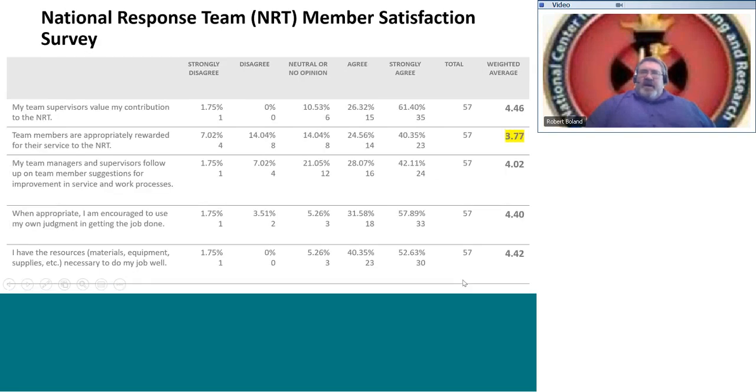And so you see here, I did highlight, and interestingly enough, the question about whether our team members are appropriately rewarded for their service to the NRT. That was the only score that came in under 4.0. And I was curious as to why that is, because when I had been in the program, there was a financial reward system for participation in the team, so that if you did 25 call-outs, you were eligible for a $2,500 cash award, and if you hit 50, it was a $5,000 cash reward, which is a pretty good system to recognize the members for their longevity.